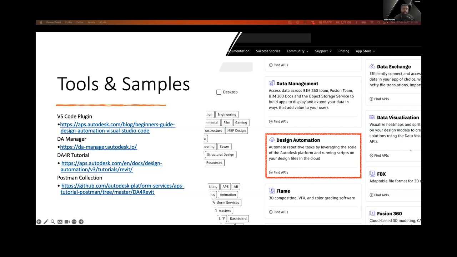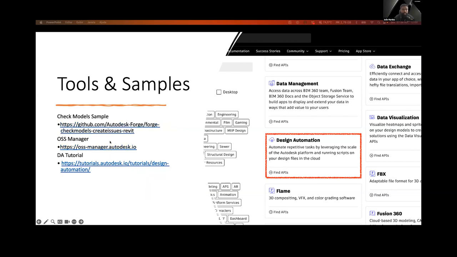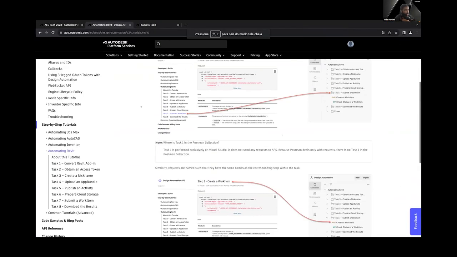We have the Design Automation Manager also for that. Design Automation Tutorial is what we are going to use today. This Postman Collection is the one that we are going to use today also. And we also have some advanced options, like this sample right here to automatically create ACC issues, BIM 360 issues, sorry, based on design checks. And also the OSS manager and the Design Automation tutorial from the tutorial page that I shared before this presentation, right? Enough talking. Now let's go to our tutorial.